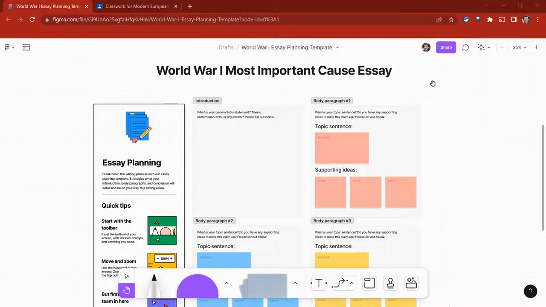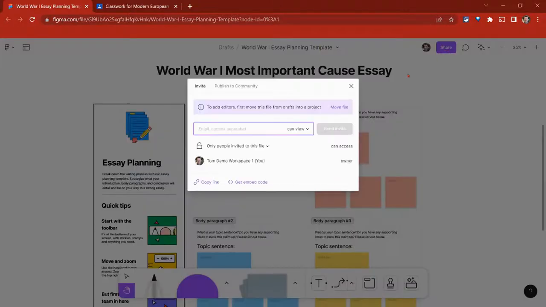So the first step is I have to click share, and I have to make sure that anyone with the link to the FigJam can see it. So anyone with the link can view, they don't need to edit, we're fine. As long as I take that first step, we're good.